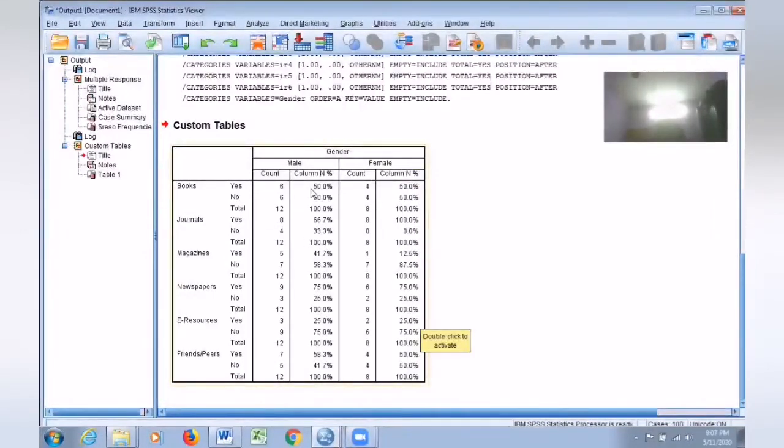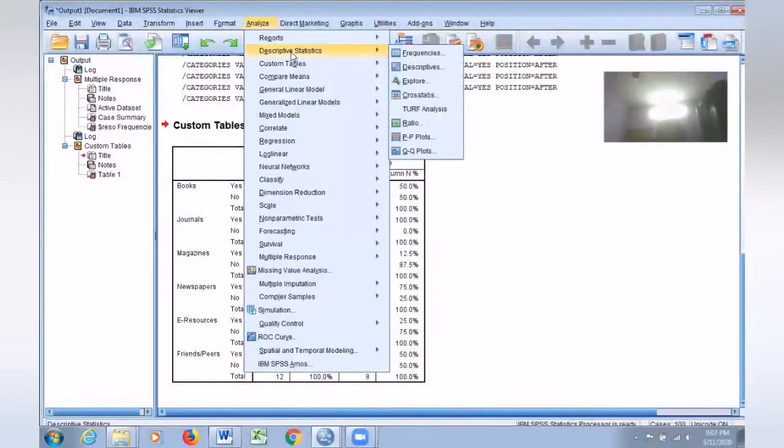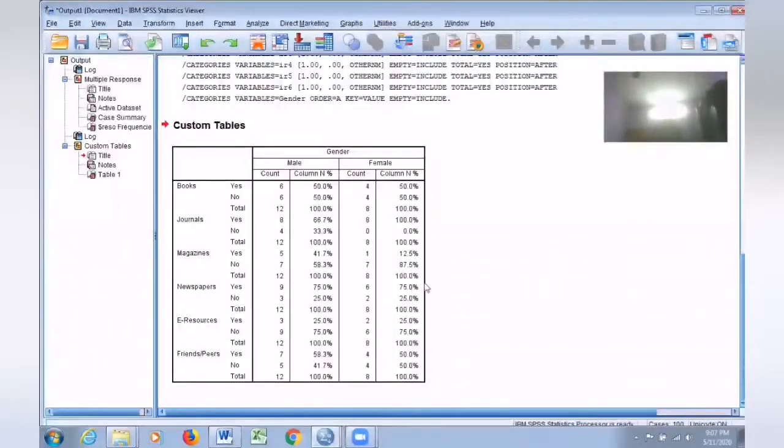Instead of doing this, if you go to analyze, descriptive statistics and frequencies, you'll get 6 tables. For book a separate table, journal a separate table, magazine a separate table. You'll get 6 different tables. But if you're making use of the custom table option, you get this kind of big table with the columns, rows, column percentages, row percentages, column total, row total. Here only row total is there, column total is not there. So if you want a total again, you can think of it.